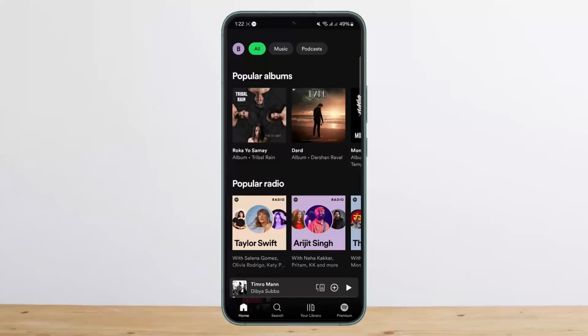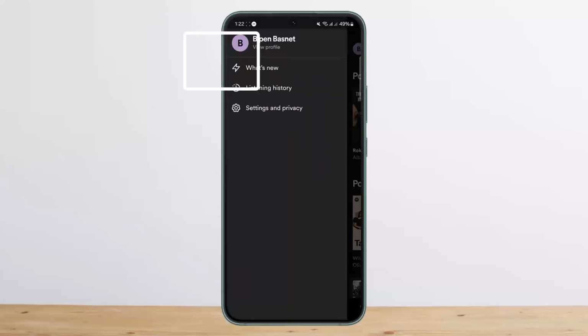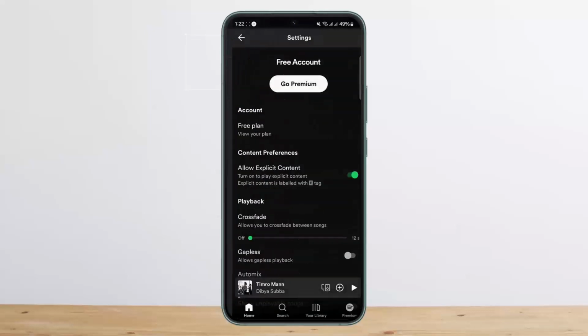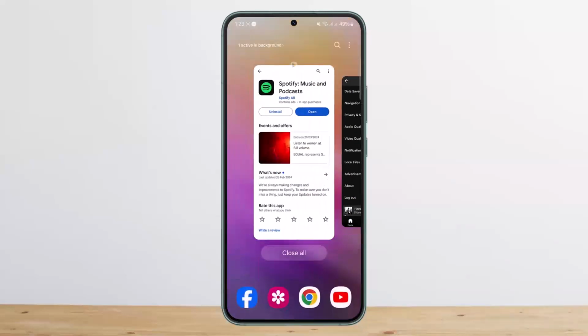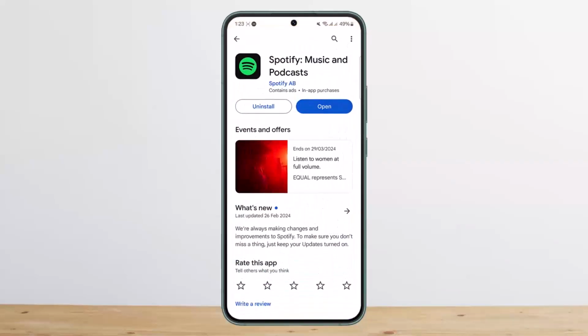But there is a quick trick. All you have to do is log out of your account. Simply tap on the profile icon at the top left corner and then tap on settings and privacy. Scroll all the way down below until you find the logout option. Now all you have to do is tap on logout and log out of your account, and log back in again, and your recently played list will be gone. So this way you can delete your recently played list on Spotify.